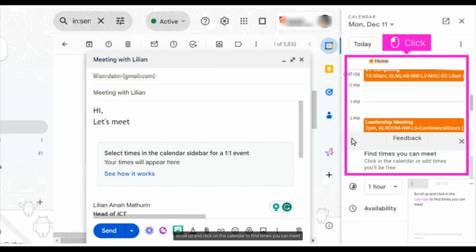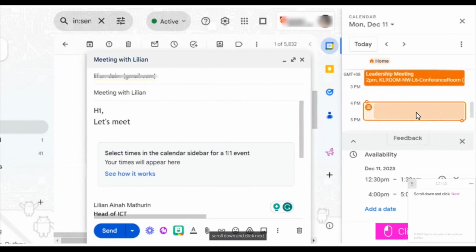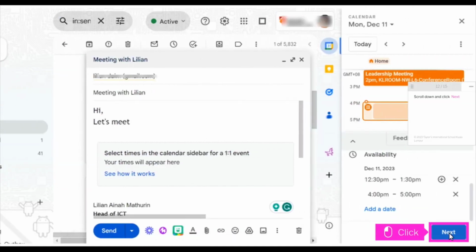Scroll up and click in the calendar to find times you can meet. Scroll down and click another available time slot. Scroll down and click Next.